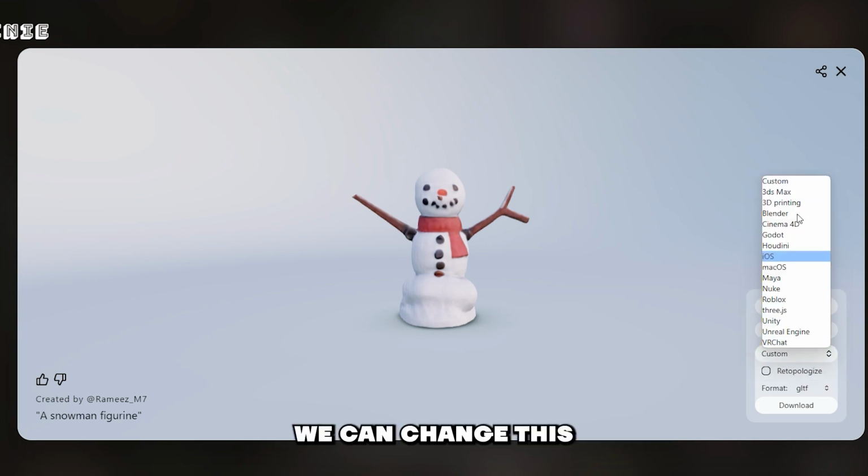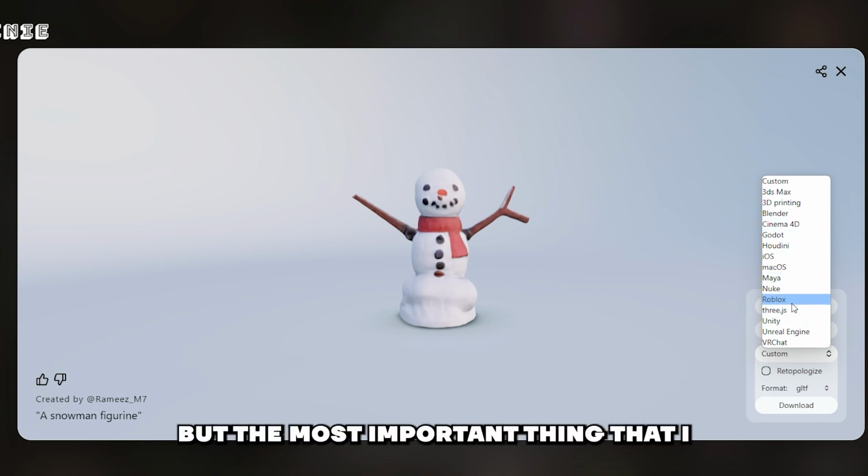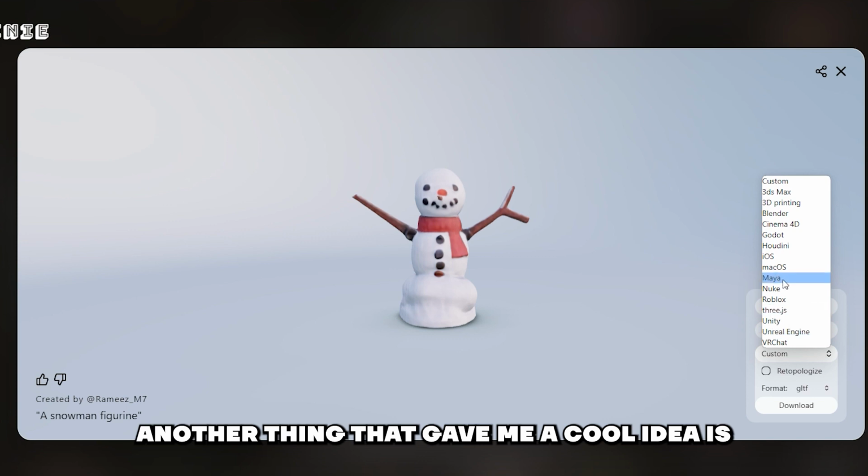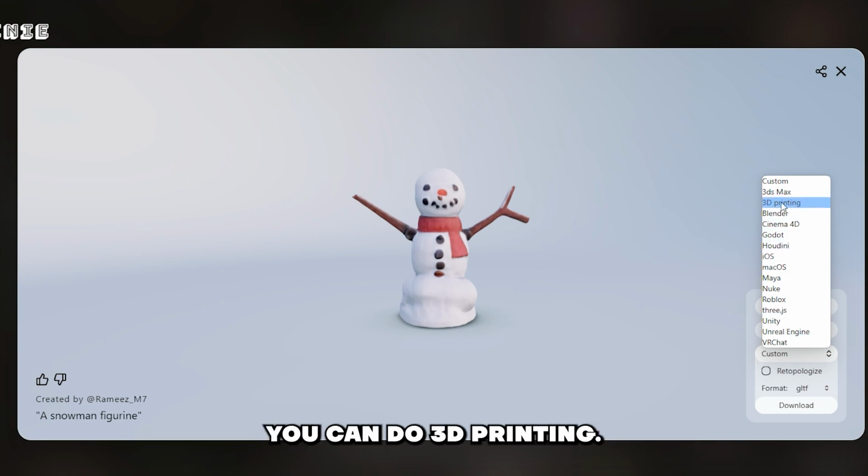We can change this to exporting in Cinema 4D, iOS, Roblox, but the most important thing that blows my mind is Unity and Unreal Engine. There's your proof. You can literally export this and use it in games, interact with these characters, and do whatever you need to do. Another thing that gave me a cool idea is you can do 3D printing.